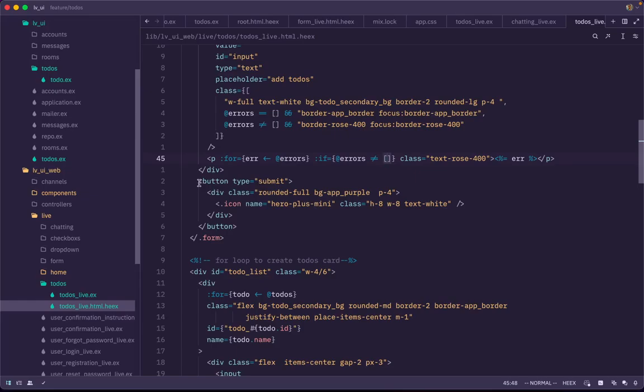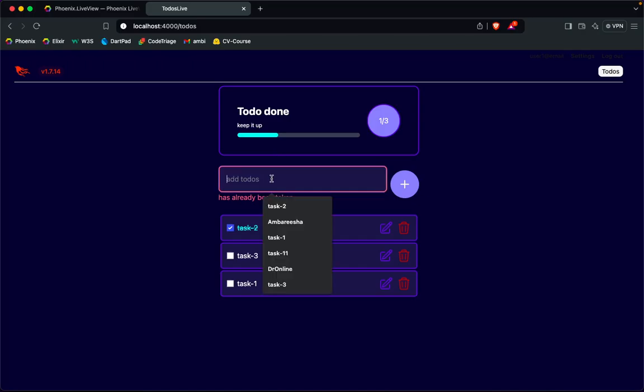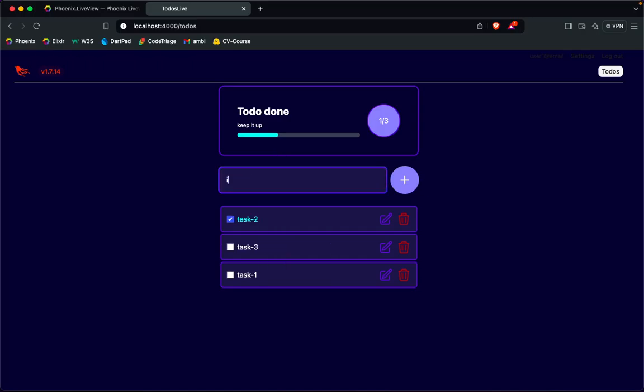And here we have a button, and this is the plus, this is a functional component coming from core components, and this is a hero icon. And we have the submit save and phx change. This is how when we enter any input here, the errors are gone. I'll show you how that is happening.